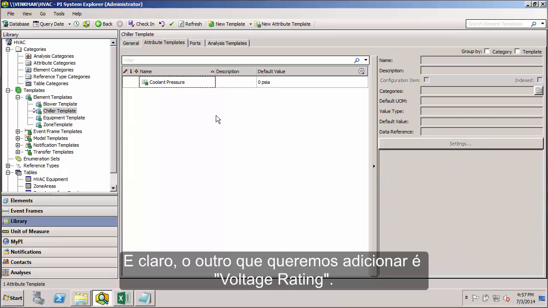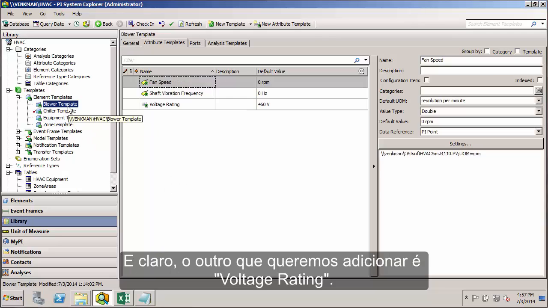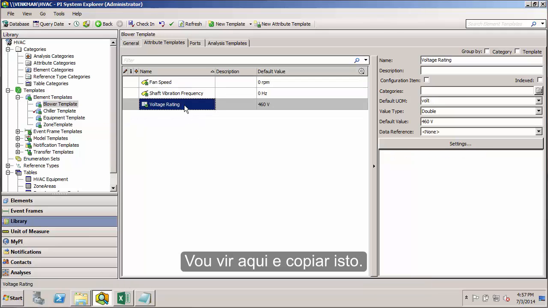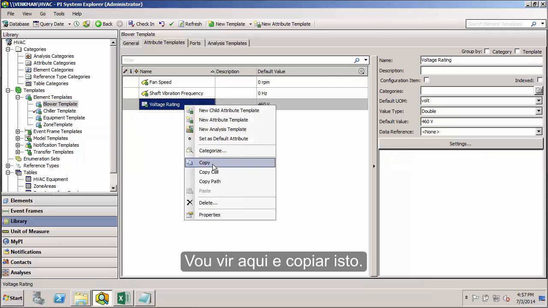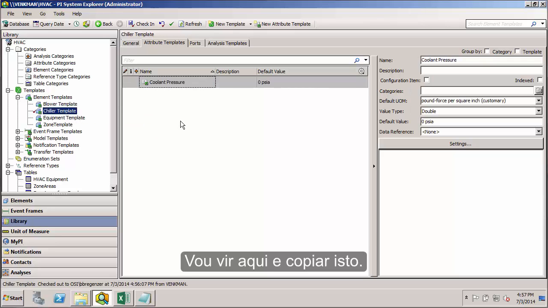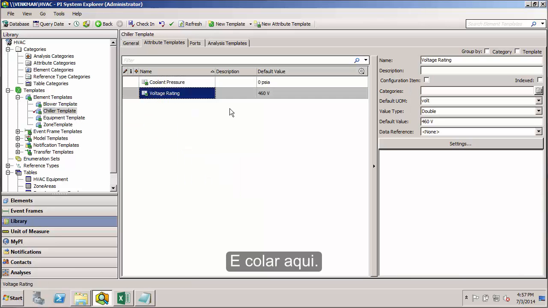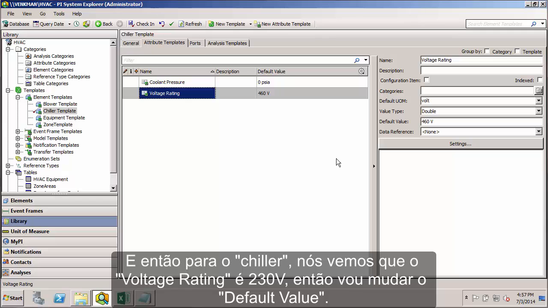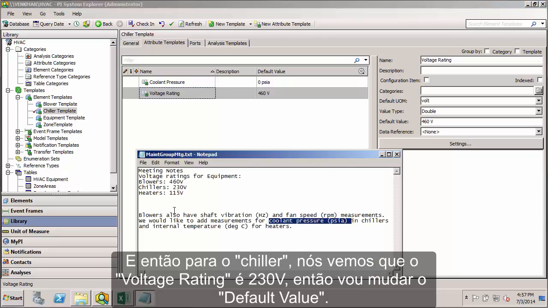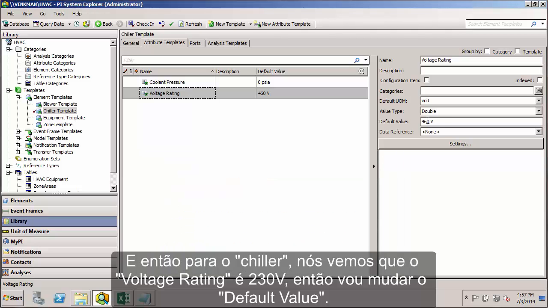And of course, the other one we wanted to add was, just like the blower template, the voltage rating. So actually, I'll just go in here and copy this and paste it here. And then for the chillers, we saw that our voltage rating is 230. So I'll change this default value.